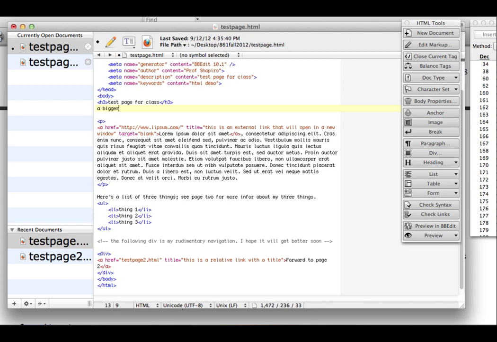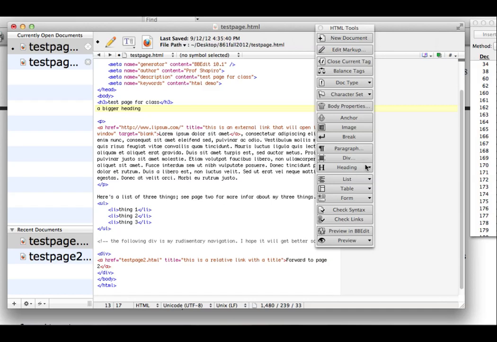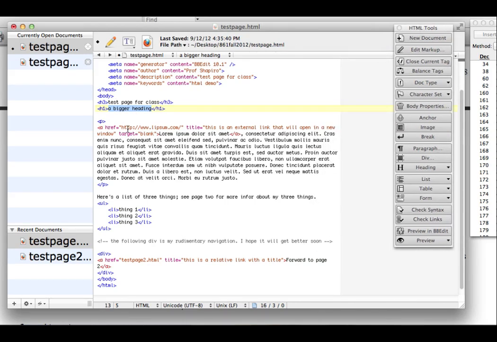And again, you don't have to type the coding. Over here is our HTML palette, which is similar to that markup menu, and I can open up heading, and I need to highlight this text. Then I open up heading, and the first one's a heading 3, so let's make this one a heading 1 because that's bigger. So there we go, there's our heading 1. This link is an external link. It's got the HTTP, so it's going to take us off this website.